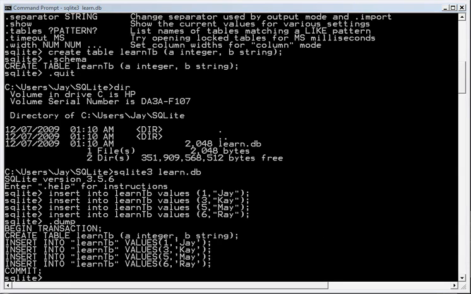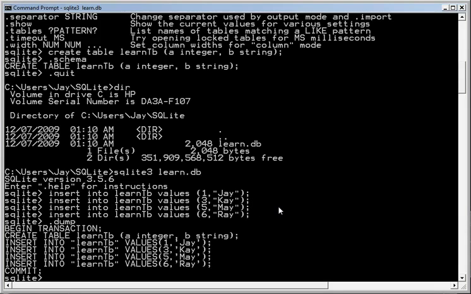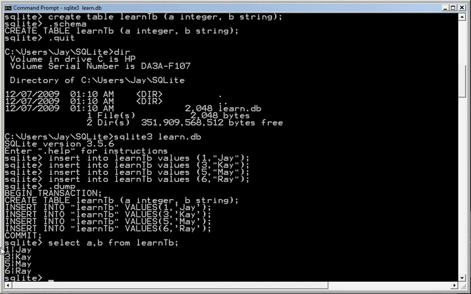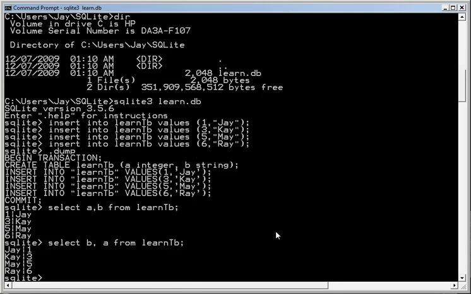Now the way to get data is to run a select statement. So I'm going to look for A and B, select a, b from learn_tb. So I get A, which is the integer, down this side. The bar is a separator, but you can configure it for other separators. And you get the B, which is the string, which are the names. Now I could also go b, a from learn_tb. Just gets them in reverse order.